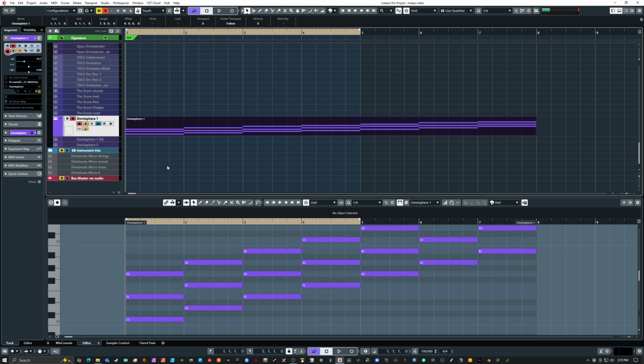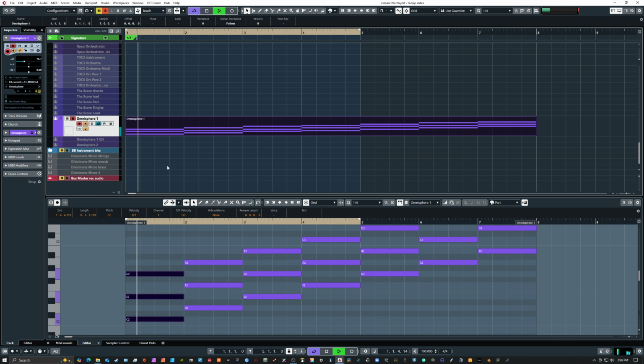I got Omnisphere, and I chose it because it's playing an old school string, and we're using strings to demo this because it just shows it off in the best way. So Omnisphere, older preset, no divisi, and you get what you expect. So let's play this.